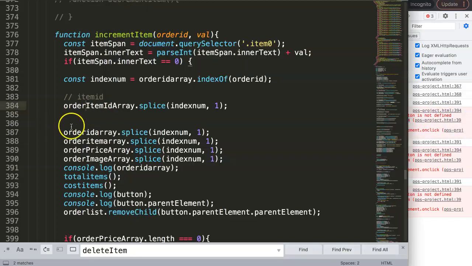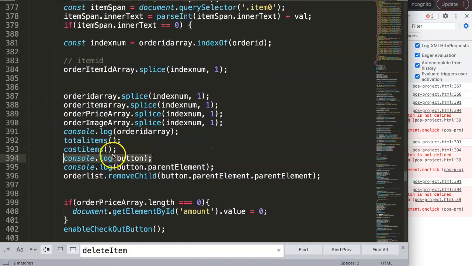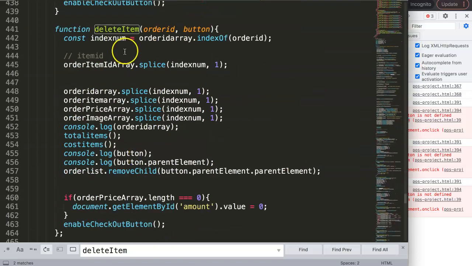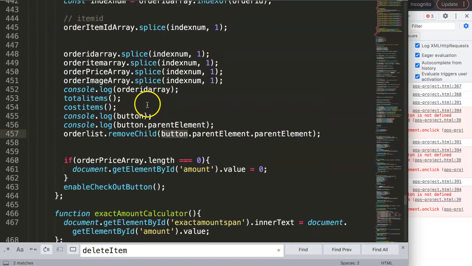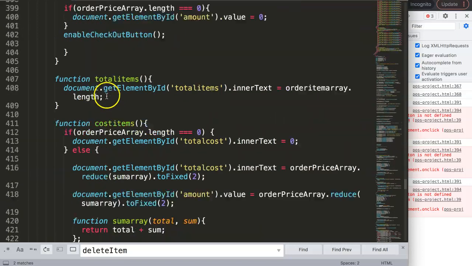Increment item, that is number 394. So 394 would be this specific item here. We have the button here. Where is this button related to? Let's look here in the function. Remove child of button. So remember we did the parent element here; we might need it as well. I need to figure out what this button is. And this button here, that's probably that specific item.